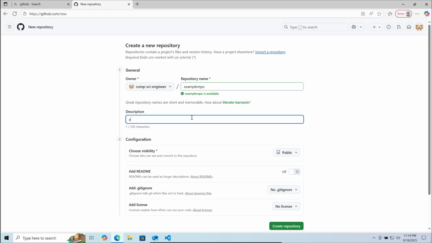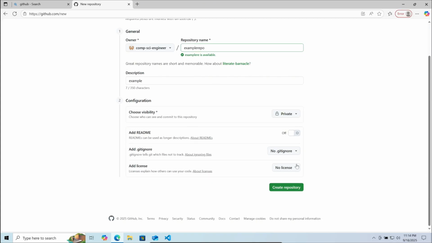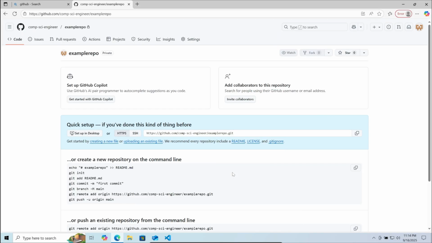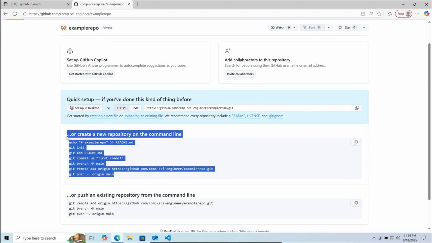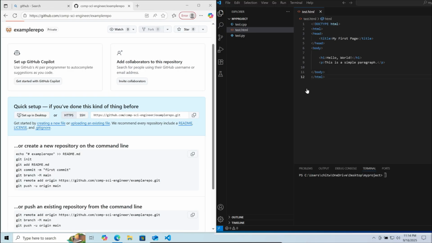If you do not want others to be able to use your code, make sure it is private, and if you want others to be able to use your code, then make sure to add a license. Then click on create repository. Now here you can see the list of commands you need to type in the terminal to upload your project to GitHub. Now we need to follow the steps one by one.